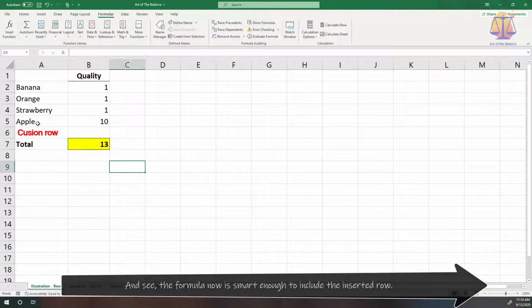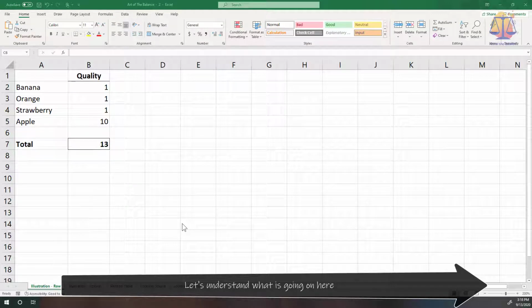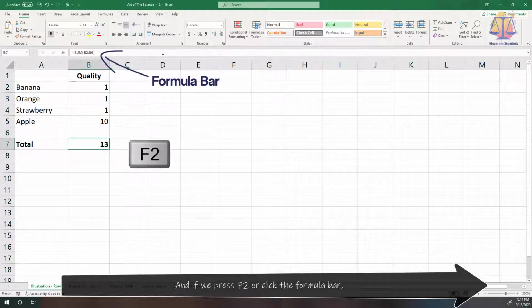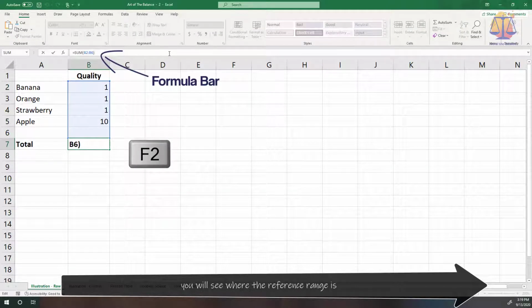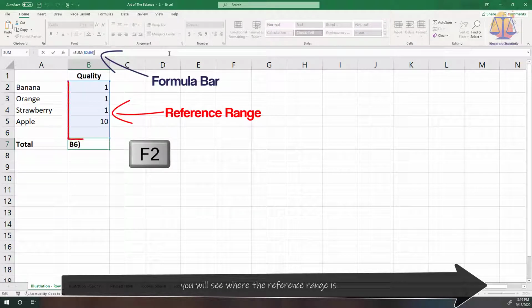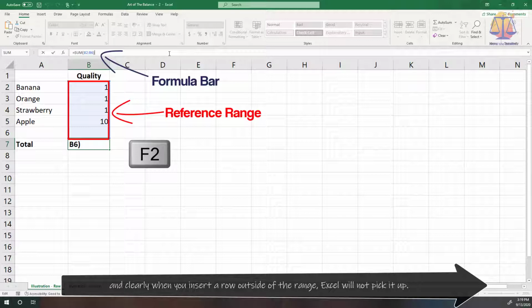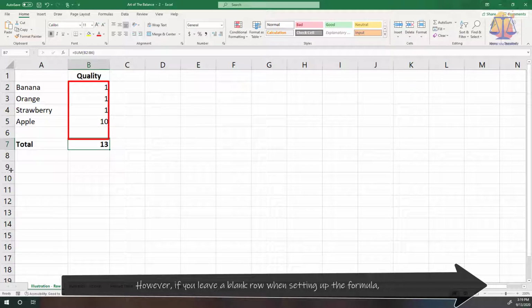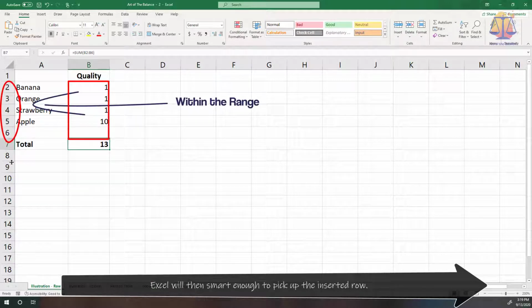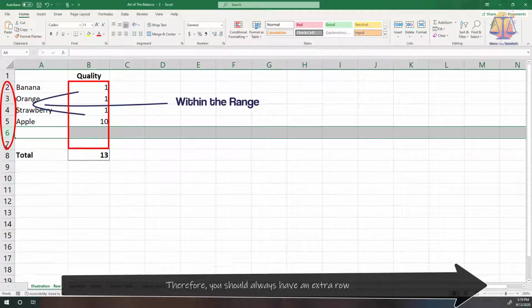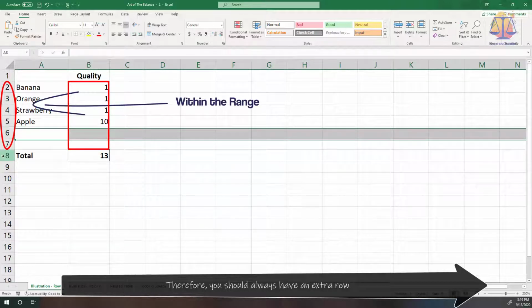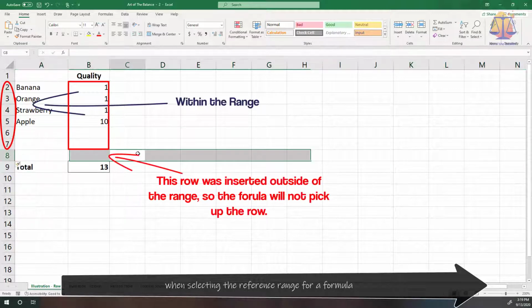And see, the formula now is smart enough to include the inserted row. Let's understand what's going on here. When you select the reference range for a formula, Excel will use the range to calculate the results. And if we press F2 or click the formula bar, you will see where the reference range is. And clearly, when you insert a row outside of the range, Excel will not pick it up. However, if you leave a blank row when setting up the formula, Excel is smart enough to pick up the inserted row. Therefore, you should always have an extra row when selecting the reference range for a formula.